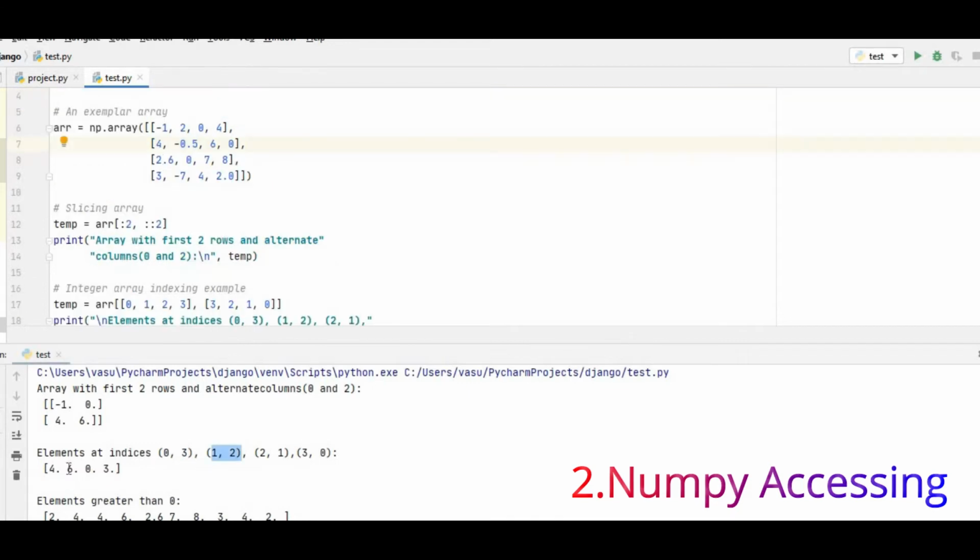So for the next one, 2, this is 6. In a similar way, all these things, 2, 1 and 3, 0.